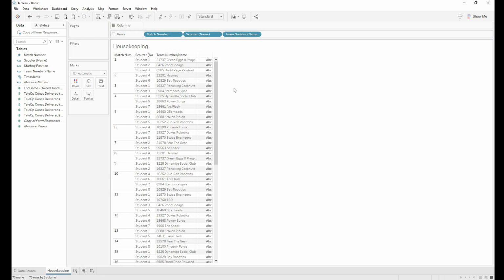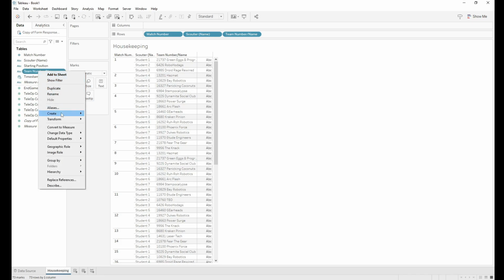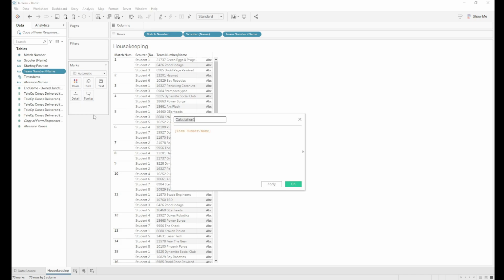One thing that we like to do is separate the team number and the team name to make it a little bit easier to understand what we are presented with. We will do that with a calculated field. We will go to team number name, right click, and create a calculated field. Let's call this team number. We will now use the left function to cut the team number and name from each other.